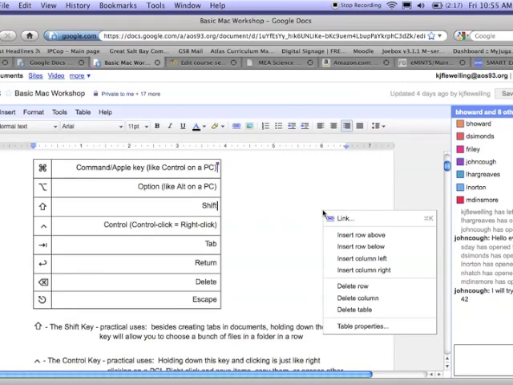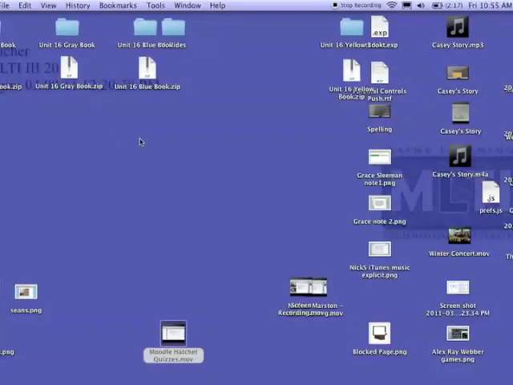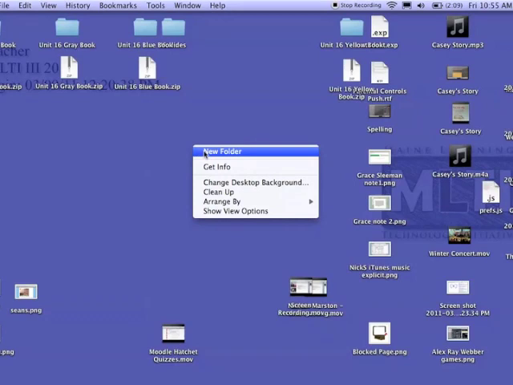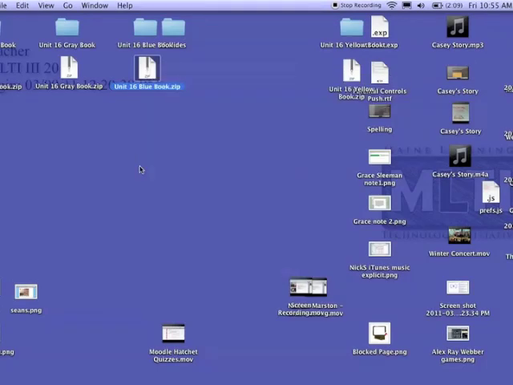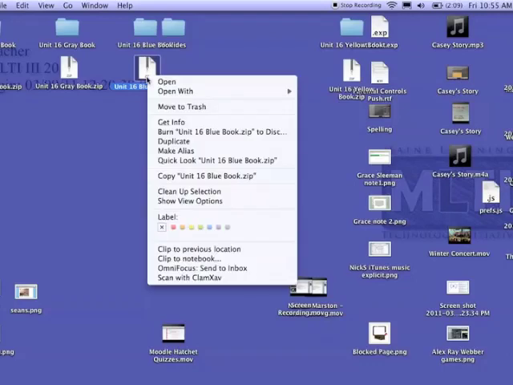So if I control click, I can do things like insert rows in this table, I can delete rows, I can do things that a right click would give me on a PC. So like if I was on my desktop, I'll show you this in a few minutes, right click on my desktop, I can do a new folder, or actually on my Mac right now, if I hold down control and click, I can create a new folder. I can get information on a file. I can open it. I can copy it. So all I have to do is hold down the control key and click on something, and I can get a drop-down menu with different options.